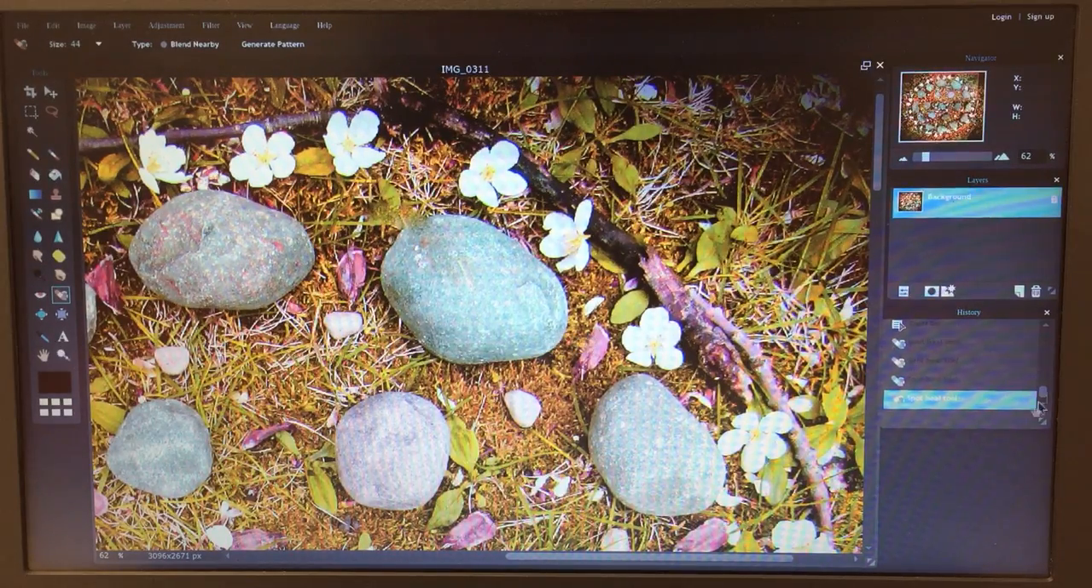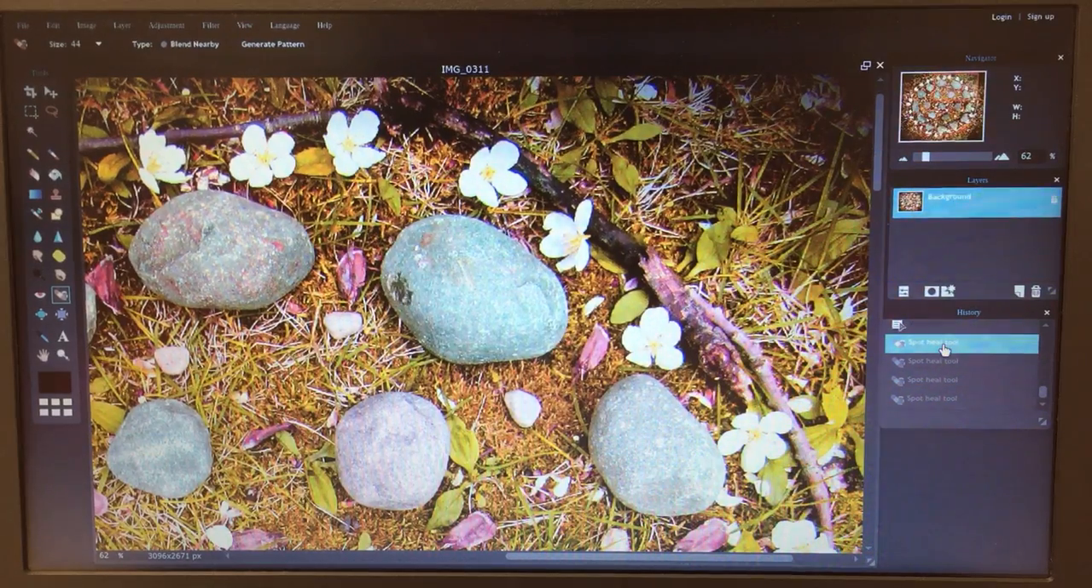So then I can go into my history over here and click on the step above it, and it will step back to undo what I just did. And then I can step back even more to bring back those different blemishes in my rock.